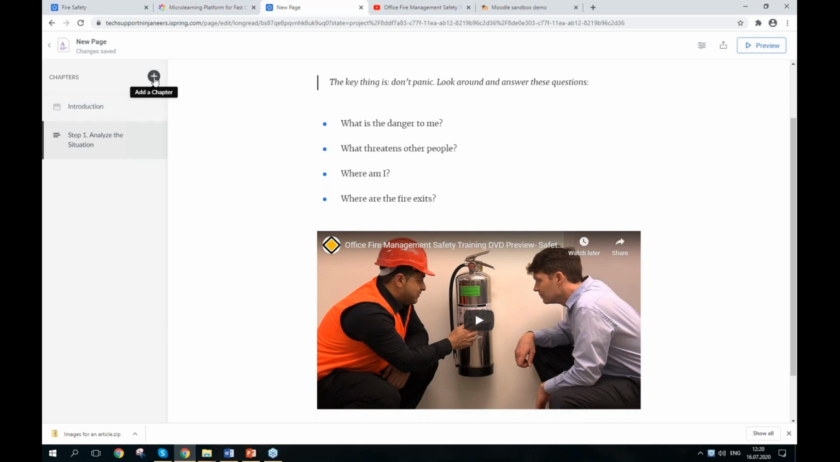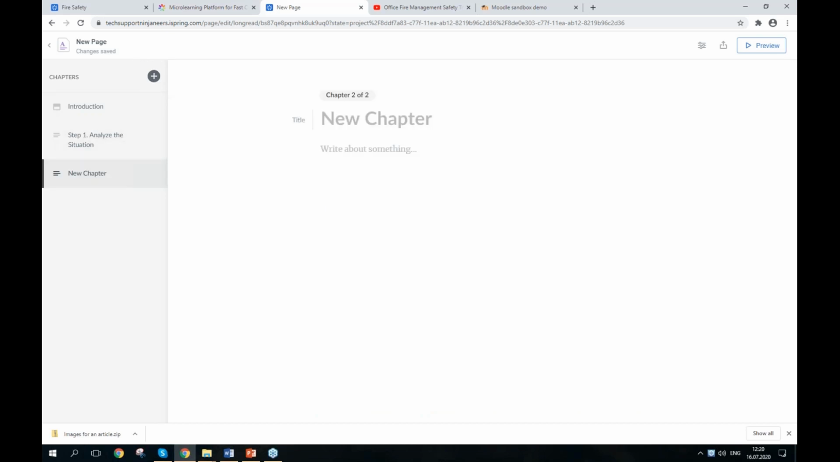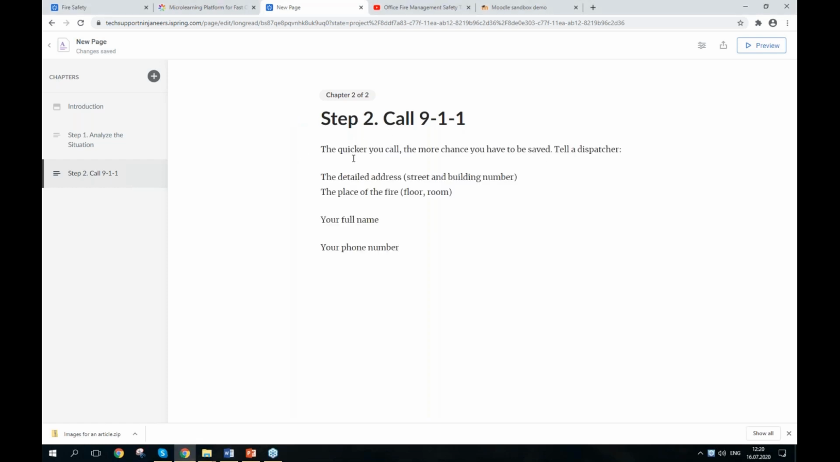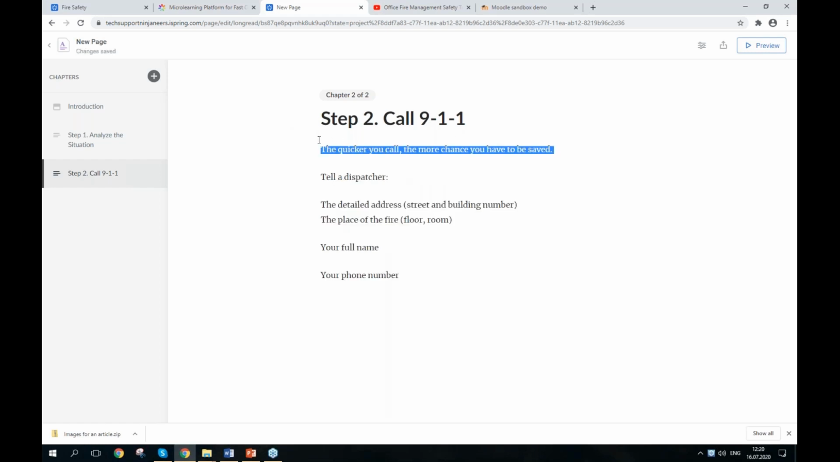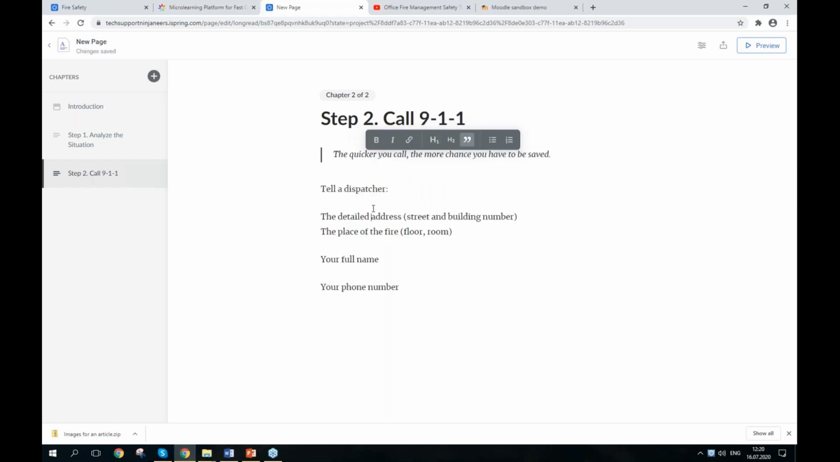To create step 2, I will need to click add chapter again and copy the text, the same as I did for chapter 1. And this one is going to be call 911. Let's copy the text for this chapter. So here we have a statement. I'm going to select it and click quote. Then I'm going to select the tell a dispatcher phrase and make it bold because it's a heading.